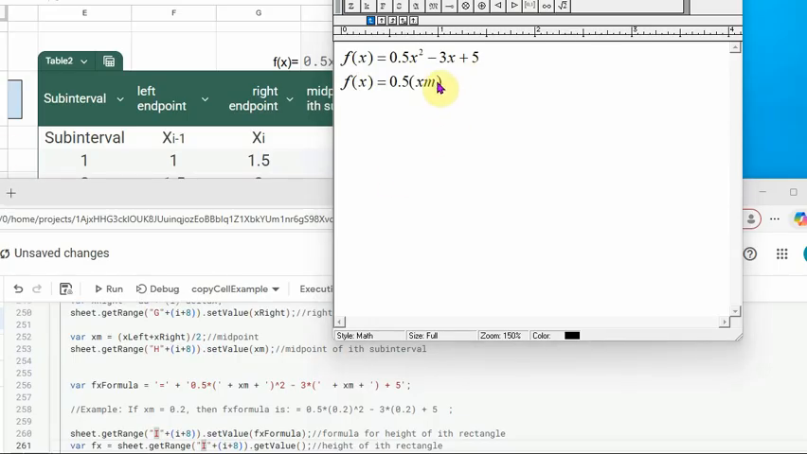In Google Sheets, the exponent 2 here, we have to write it as hat 2. Then minus 3, and it's times x, so we have to put the multiplication sign there, the star, and then xm, and then plus 5. Same thing here: if we don't put the multiplication sign right here, then Google Sheets won't know what to do. This is how we want to write the formula.